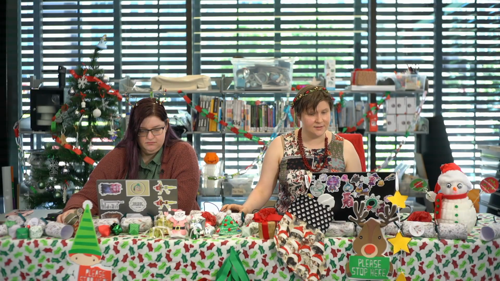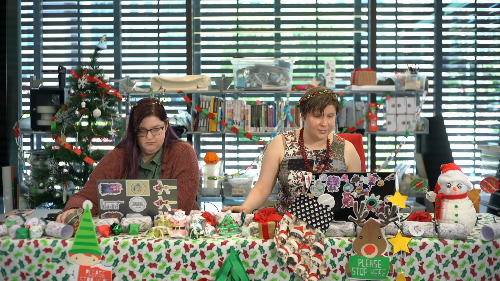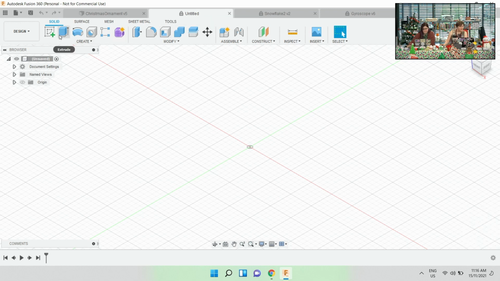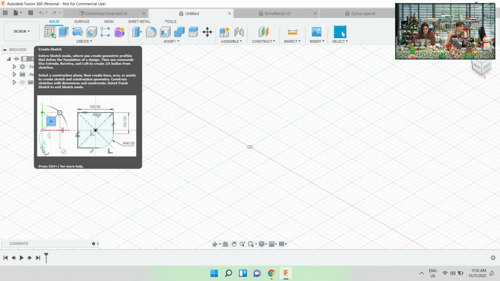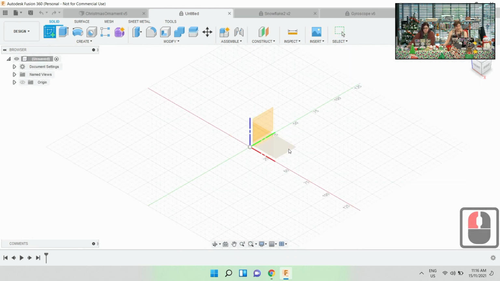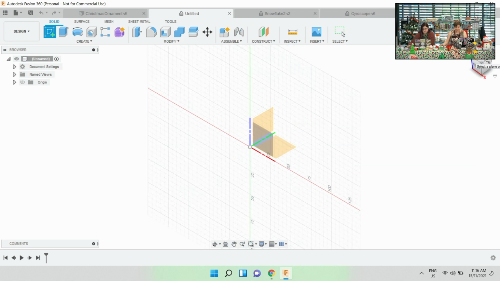Let's get started. I'm going to start with a completely fresh canvas. I'm going to then go to Create Sketch. And I'm going to make sure that I'm pressing on this square that's on the sort of lying down plane, that flat plane. You could technically call it the top plane.